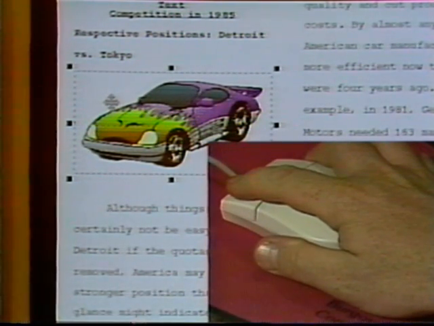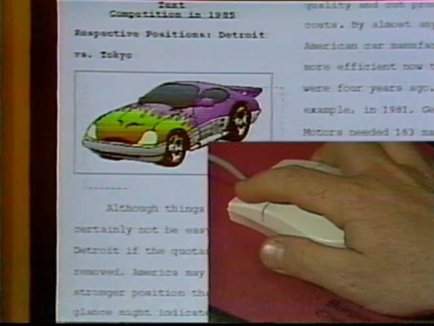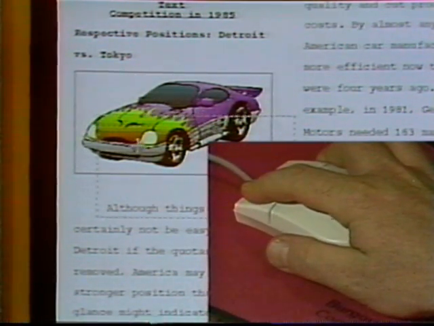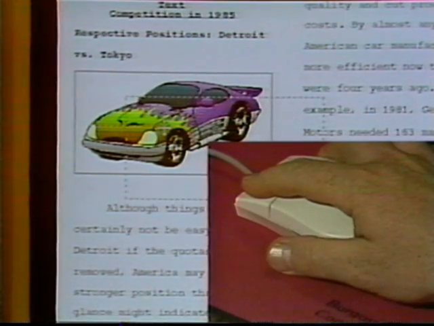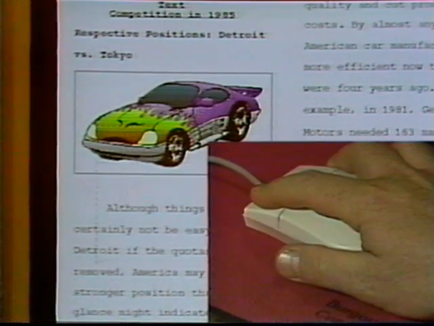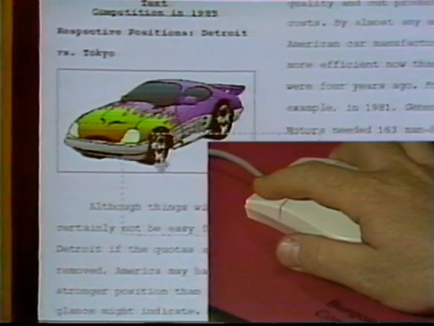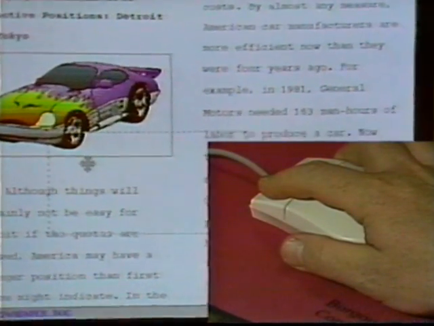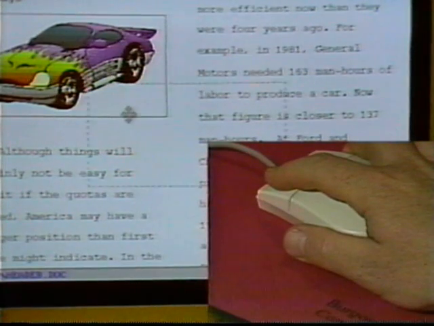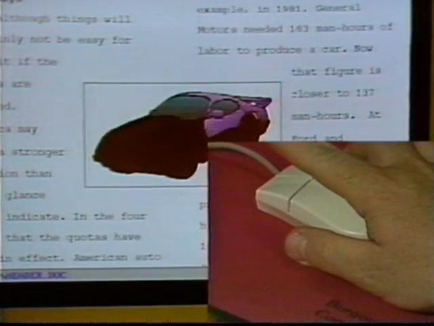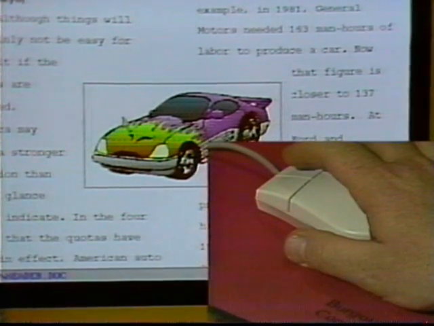We move it by holding the left mouse button down and then moving the mouse. This moves an image of the outline of the box. Place it where you want to locate the graphic image. Let's place it here in the center of the page. Then release the mouse button and the image is placed there.